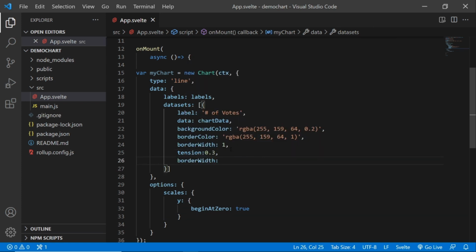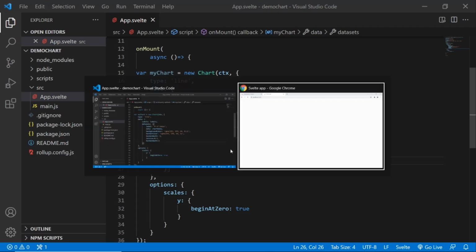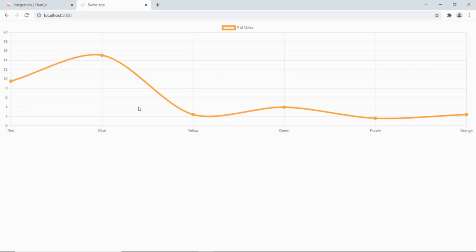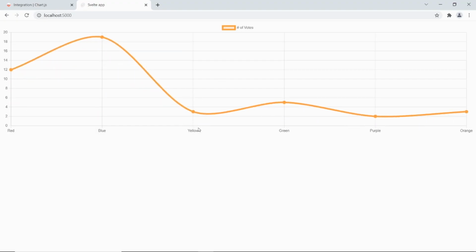Okay, and border width of let's just say 5. So I save that and go back. Okay, so now it's thicker. Right, now we can do the dots.